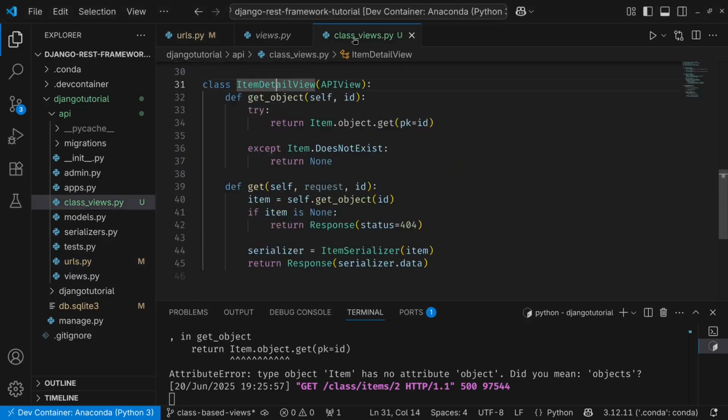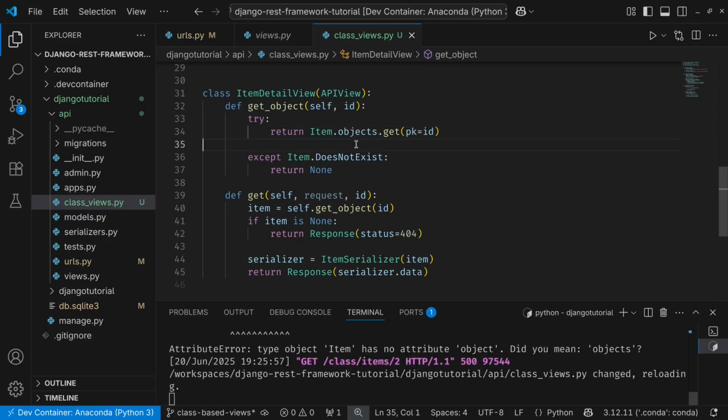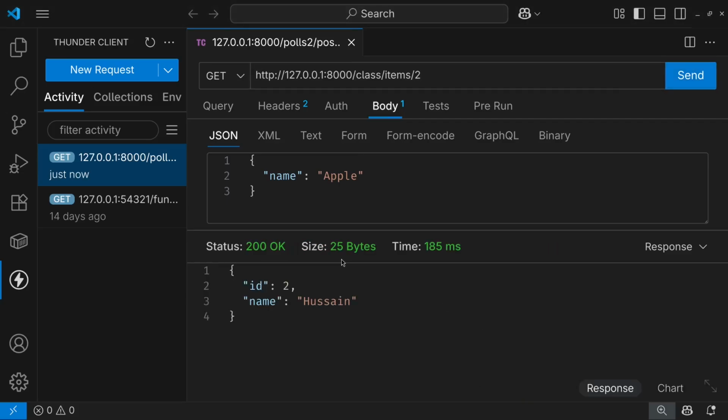Let's now fix our code. If I go back to class views.py and basically the error is here, it should be objects.get. Let's now go back and then send. Great. As you can see, our code works. Let's now go back to handle our put and delete request.